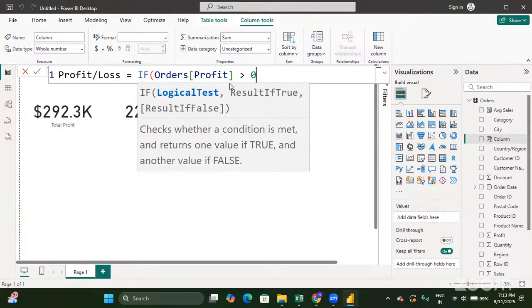After the logical test, I'll specify the comma. Immediately, see, it is asking us to specify the result if true. What if this test is true? What if the values are greater than 0? Then it has to return me profit. And make sure that you use double quotations. Don't go for single quotations. It will throw us an error. What if the test is false? Then it has to return me loss.